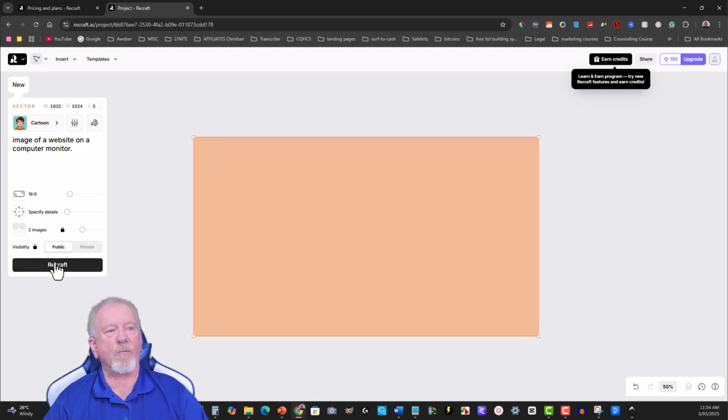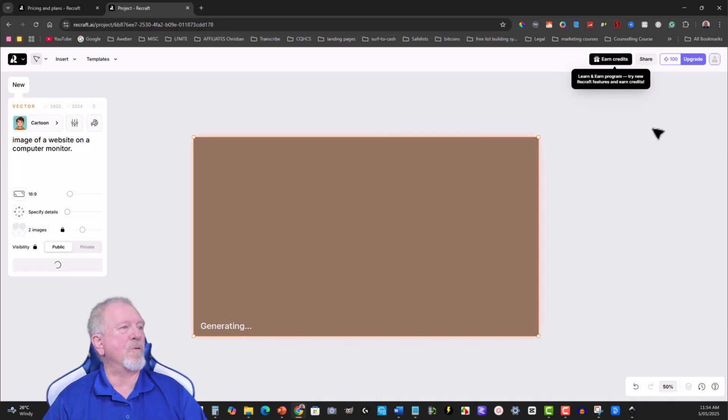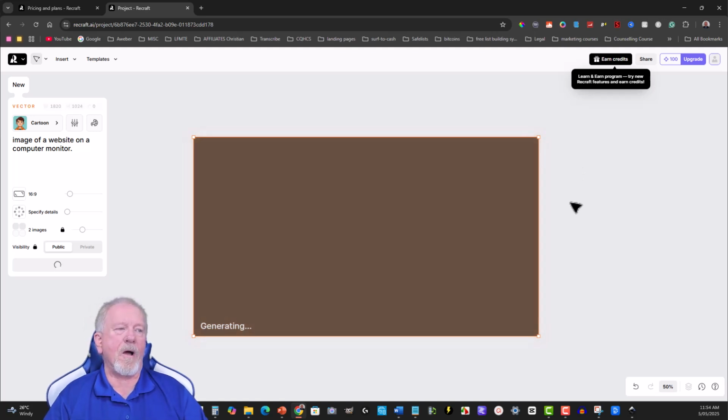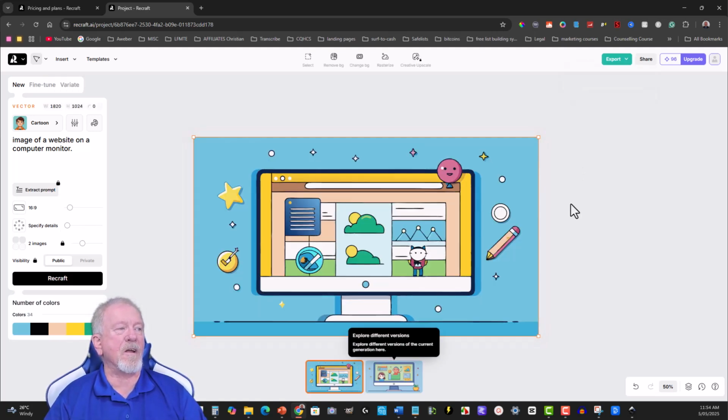Okay, so let's just hit Recraft, and that will chew up some credits as it's continuing to generate. Now this will also give you 2 images as an example. This usually doesn't take too long. Now I am going to pause the video. Oh no, I don't have to. I was going to say I was going to pause the video, but I don't have to.